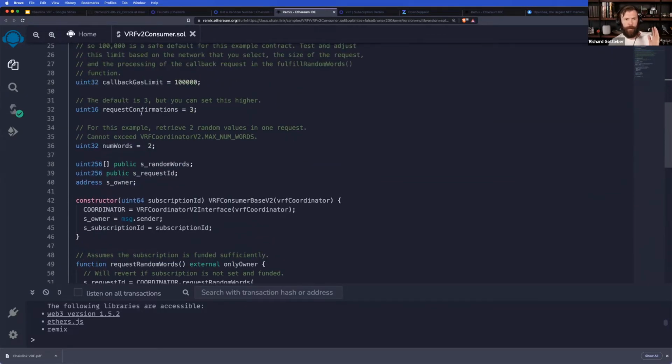We have some confirmations. This is how many block confirmations need to pass for the random number. The default's 3 for Rinkeby. There's a couple different networks. The Arbitrum, I believe, is one of them, where you can set this down to 1, so you get your random number back much quicker. But essentially, this is going to say that 3 blocks have to be mined before we get our actual response. It's kind of a security, ensuring that the random number is good and actually truly random.